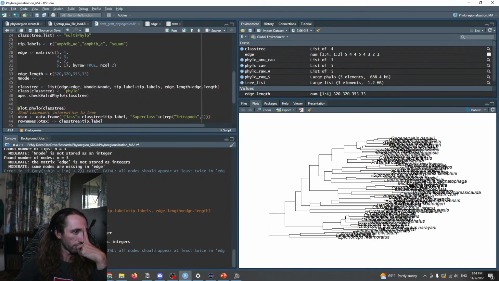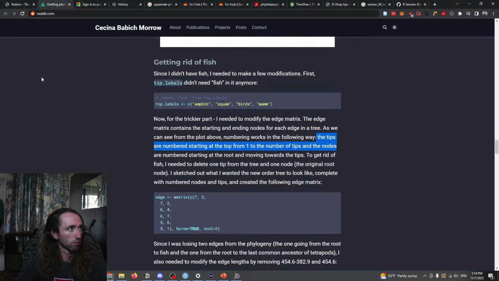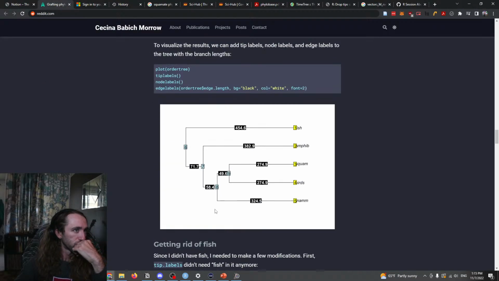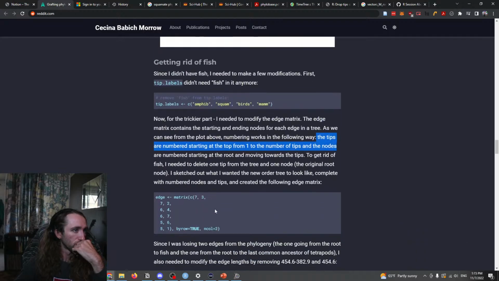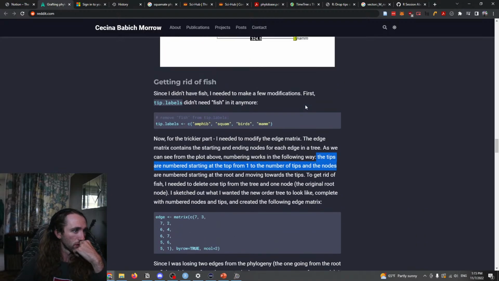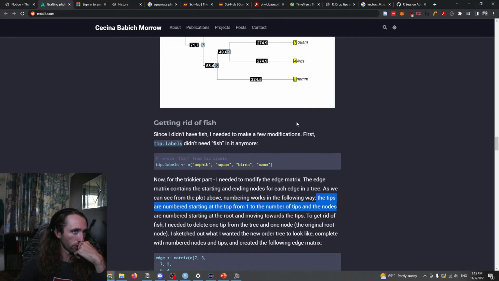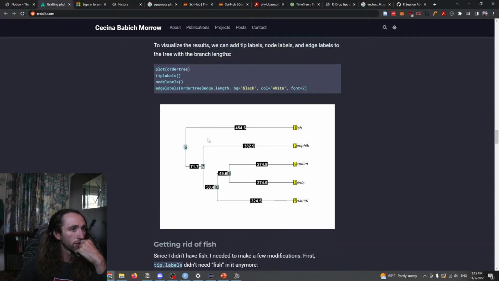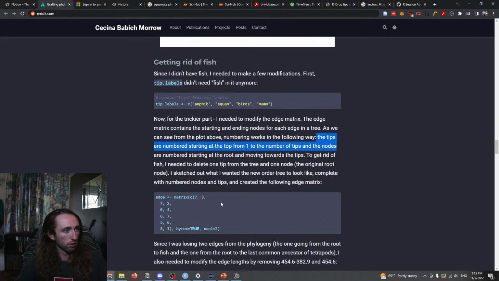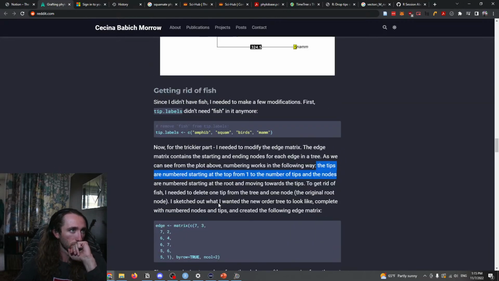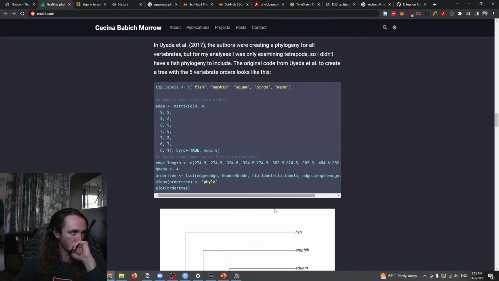All nodes should appear at least twice in edge. Some nodes are missing an edge. We have 3 nodes. So it starts up at 3. Then we go 2. Then we go 4. Wait, 6 to 4. Wait, hold on. Okay, wait.